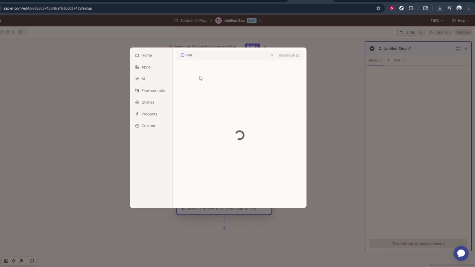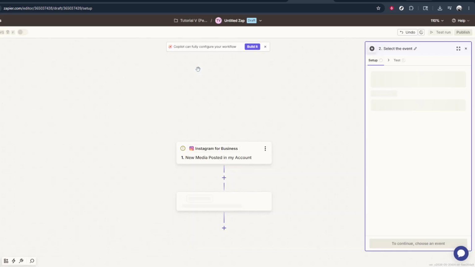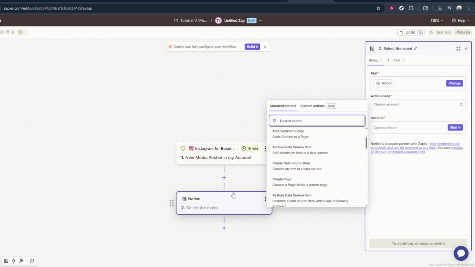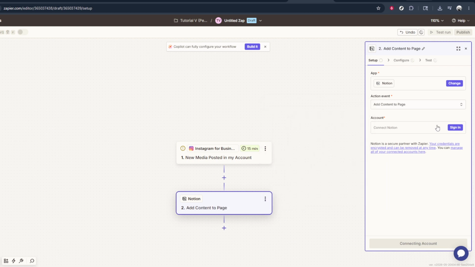Now, go back to the trigger area and choose the specific event you want Zapier to watch for on Instagram. Click on Select the event or Choose an event and pick the trigger that best fits what you want, such as a new media post. Once you've selected it, confirm your choice. Next, Zapier will ask you to sign into Instagram for Business. Click on Sign In to connect your Instagram account.